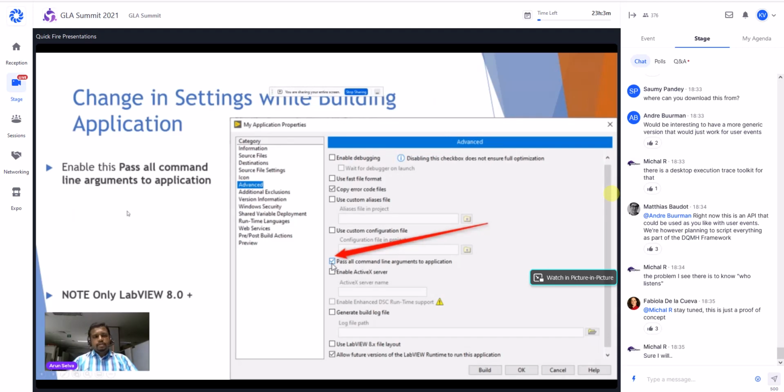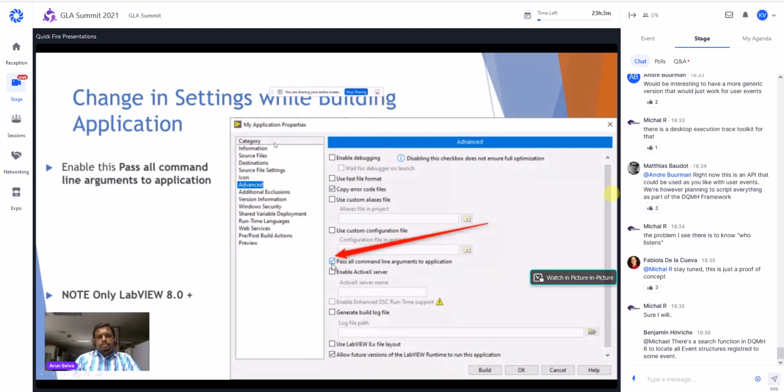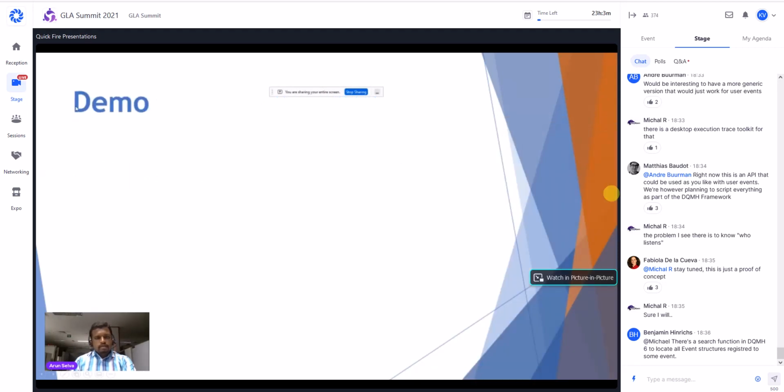One more important thing: while building an application, you have to click this Pass all command line arguments checkbox. You need to click yes, then only these arguments will be passed inside LabVIEW. This is very important. Please make sure of it. And we can see a demo.